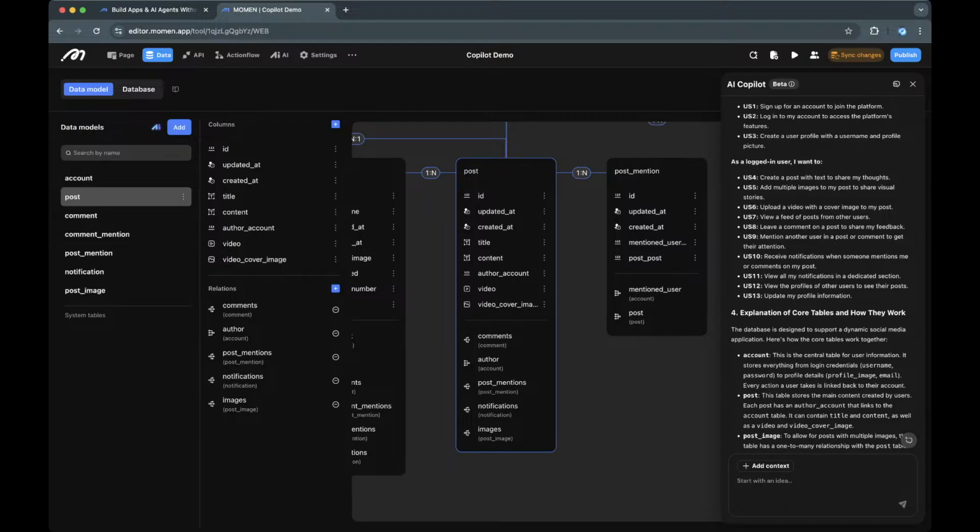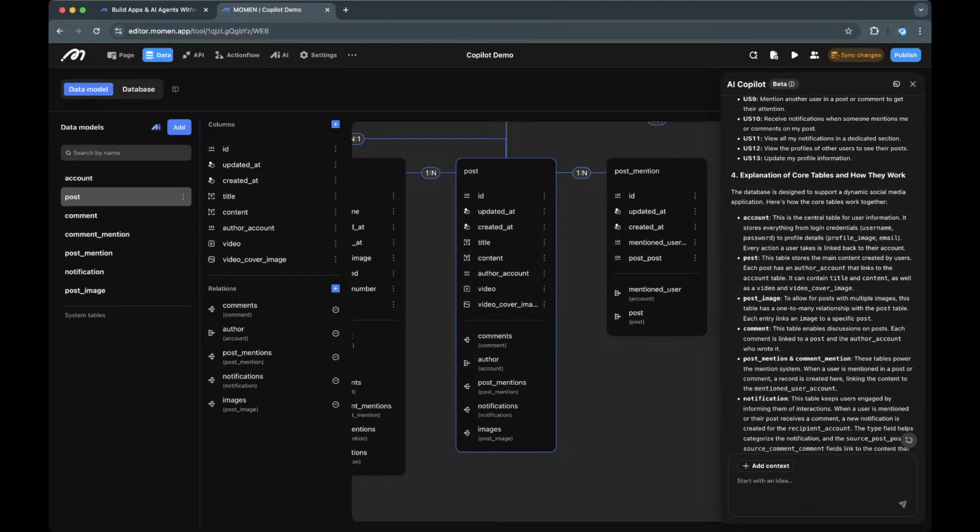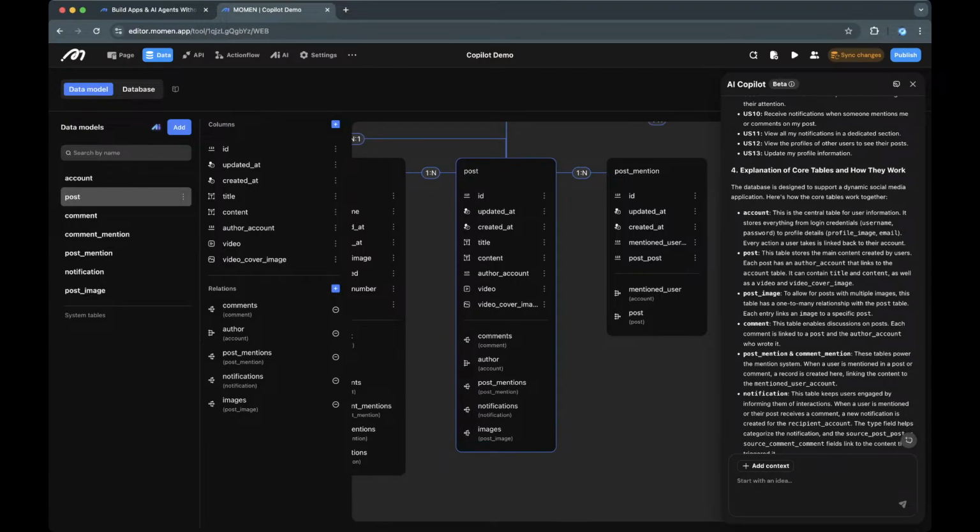cover images to my post, view a feed of posts from other users, leave a comment on a post to share my feedback, mention other users in a post or comment to get their attention, receive notifications when someone mentions me or comments on my post, view all my notifications in a dedicated section, view the profiles of other users to see their posts, and update my profile information. That's not bad at all. And mind you, all of that came from just looking at the structure of the database.